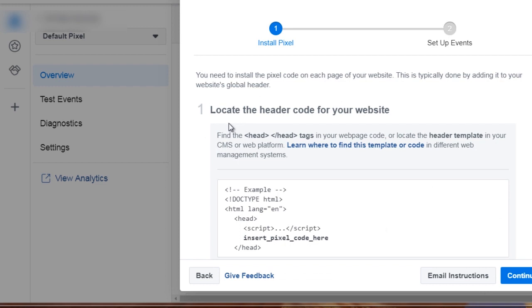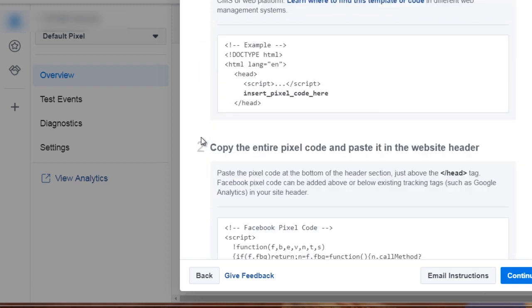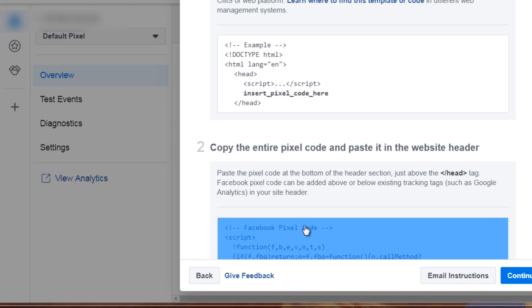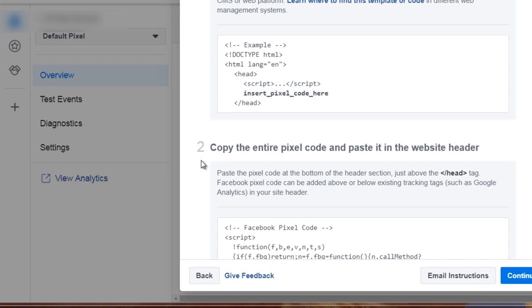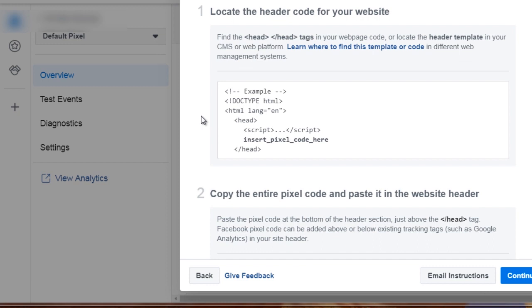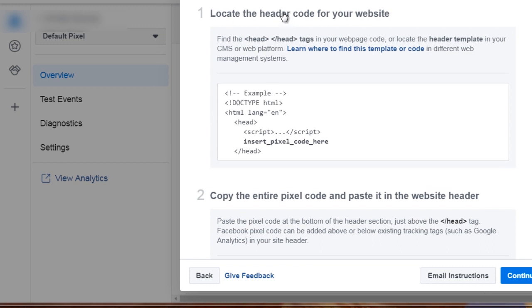So as you can see here, it says step number 1, locate the header code for your website. So what we want to do is we want to find the pixel, which is this item here. So if I click this, it will immediately copy the pixel. So right now I have the code on my clipboard. Now we're going to need to insert that code, as Facebook is saying, in the head tags. Now, if you do not know HTML and you want to give it to your developer, that's fine.